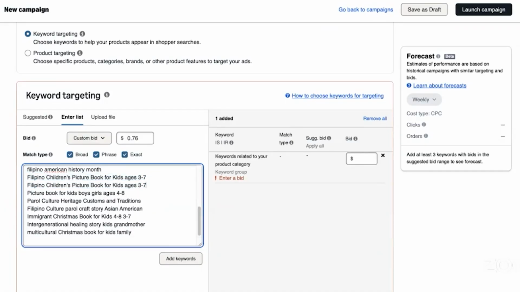So here's Filipino children's picture book for kids ages. So we'll do 6 to 10 also. And Filipino kids. So that, you know, children's books, and we can say kids books. We also can say, or we could just say children's book. So yeah, we're playing around with a little bit of the terminology.